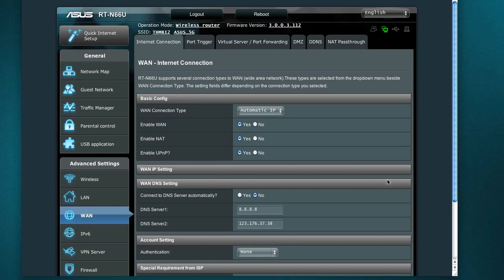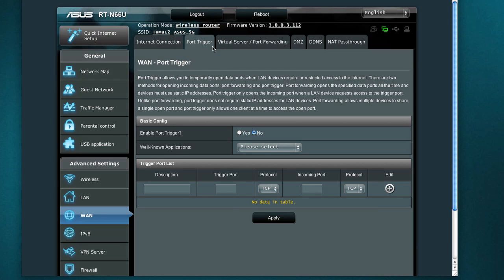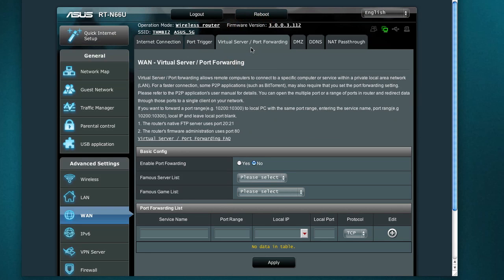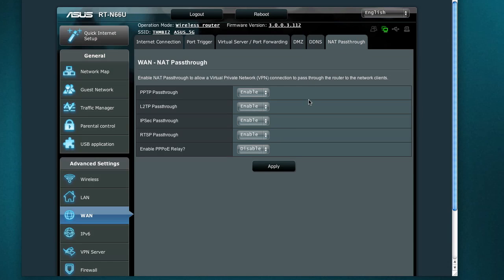Let's go to the WAN settings. Again, this router has a lot of options for that. You even have a UPnP setting, which would be ideal if you use a router a lot for gaming. You can even control or disable the NAT. As you see, it has port triggering, port forwarding, DMZ rules, and NAT pass-through. So if you use a VPN, that will be helpful.